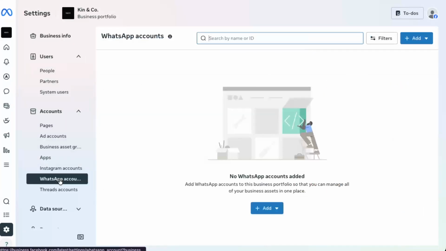Inside the settings screen, focus on the left-hand column. You'll see a section called Accounts. Under this section, look for WhatsApp Accounts. Click on that. If you've never connected WhatsApp here before, this page may look fairly empty, but that's normal. This is simply where all your WhatsApp business connections will be listed.